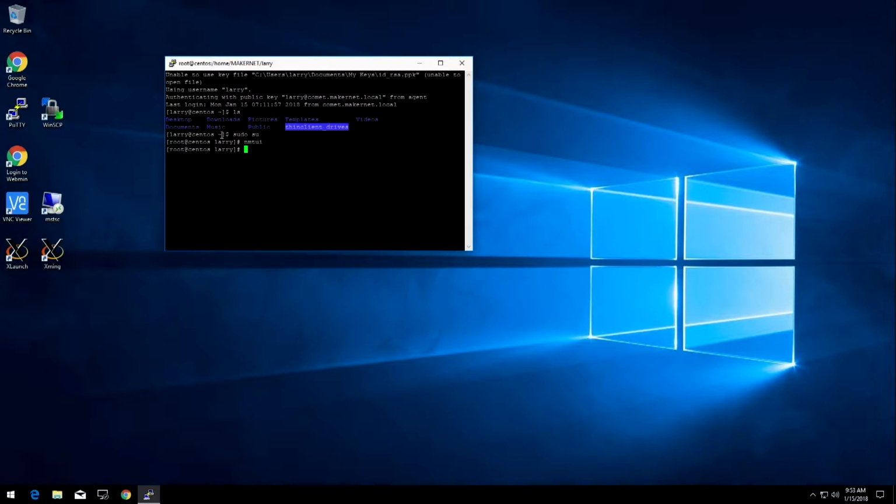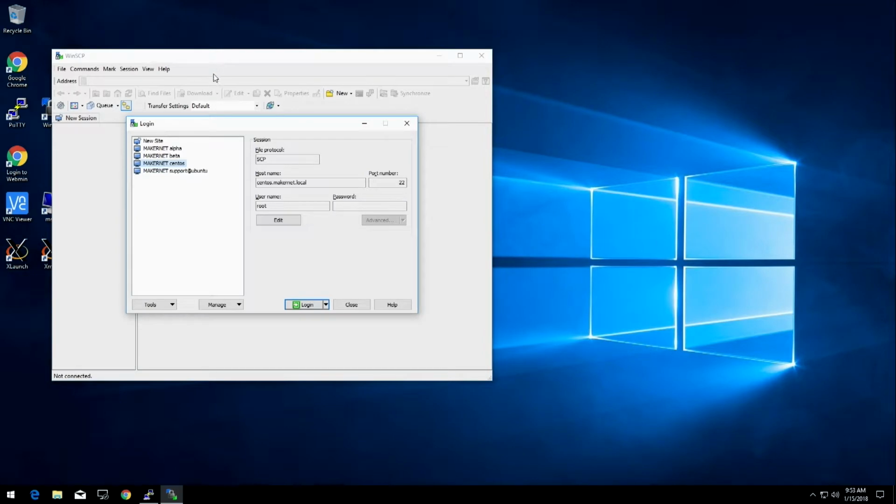Related to PuTTY is number 2, the WinSCP utility, which allows you to transfer files back and forth between your Linux box and your Windows box. In the PuTTY example, I logged in as Larry. In this example, I'm logging in as root, and there's going to be a reason why. I'll show you in a second.